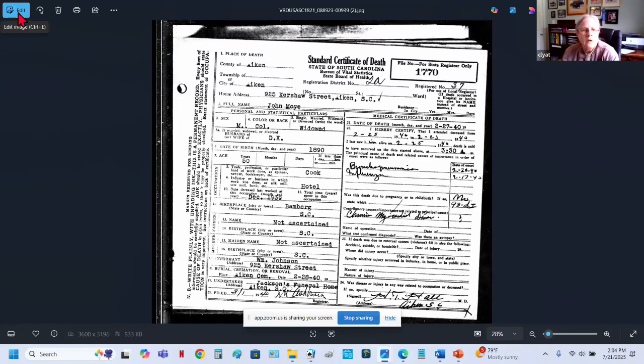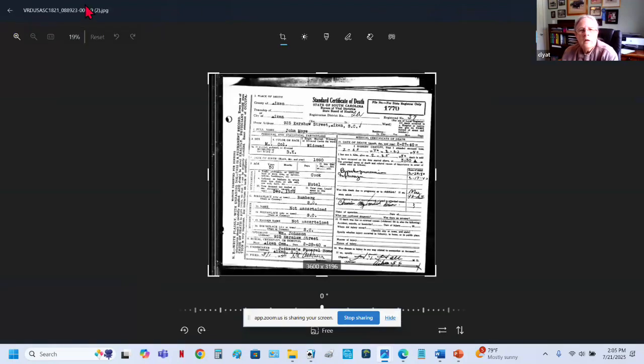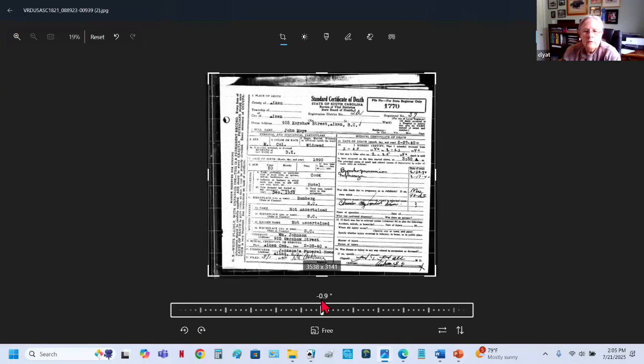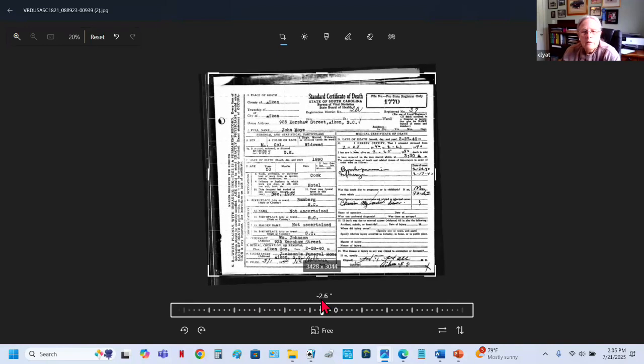So I go over on the top left-hand corner, click on image, and the first thing I want to do is straighten it. Doesn't look like I can, it's interfering with, okay, I can hide it. So down here you see the 0, and you use your left and right arrow keys, and you just click it until it gets to where you think you want it to be.